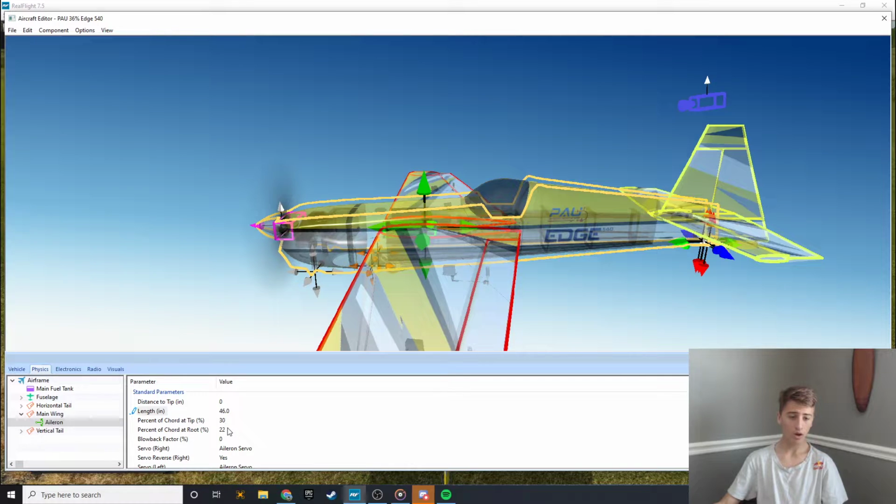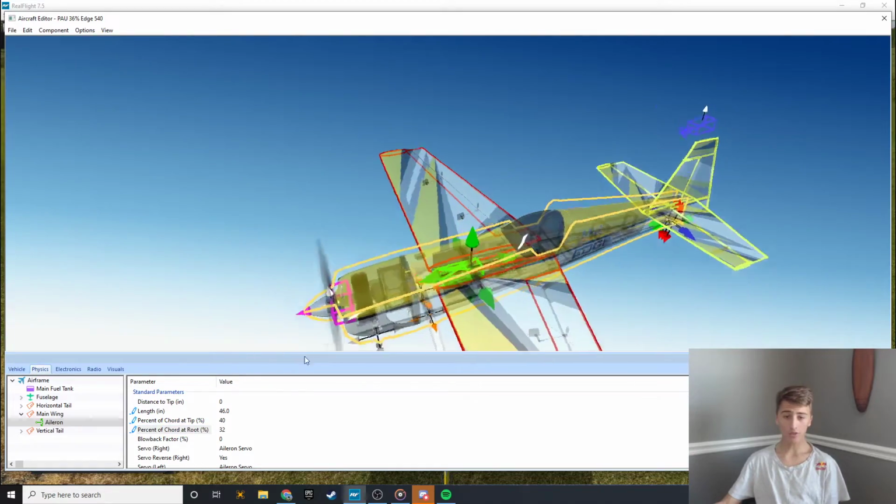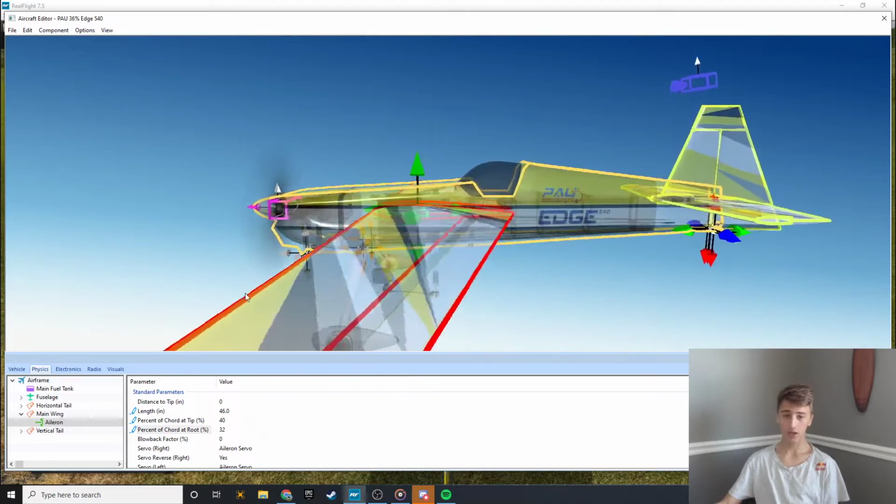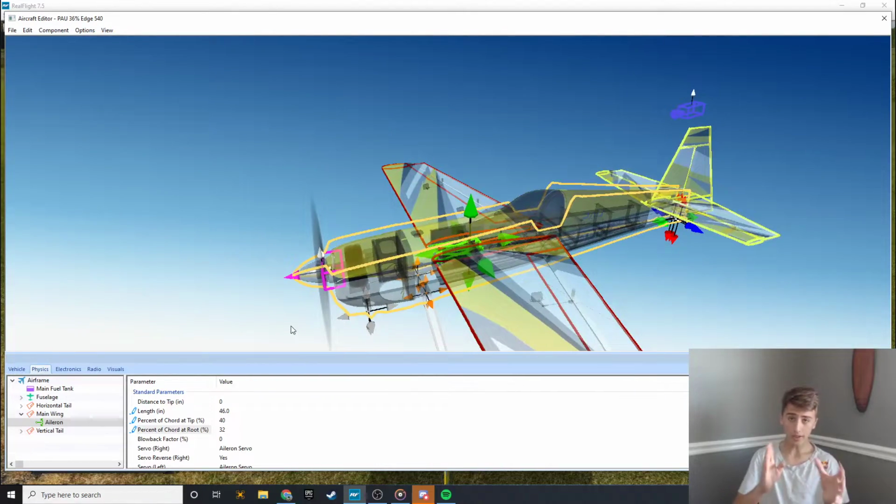So what we can do is not always keep the percentage of it, so 30 and then 22, so we subtract that, it equals 8. So usually I don't really change that, but we can. So we can go to 40 and maybe 32, okay? So obviously the ailerons are a lot bigger now, so it's going to roll a lot faster, okay? So that's good.